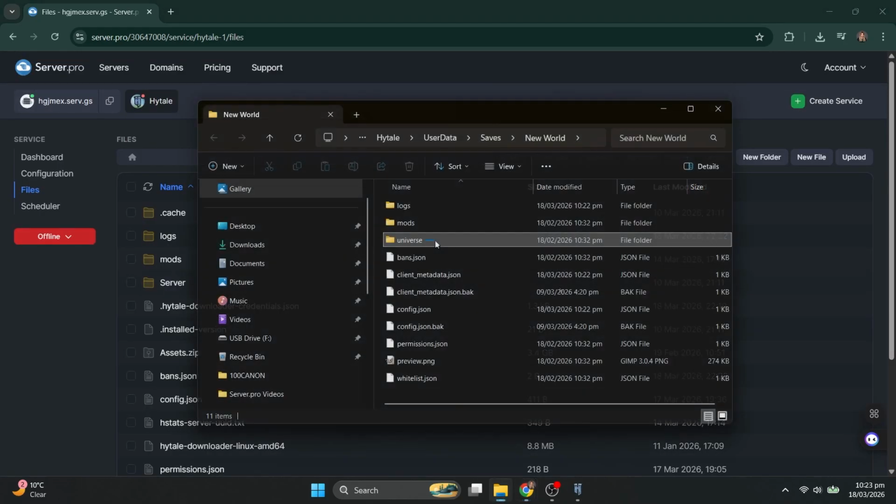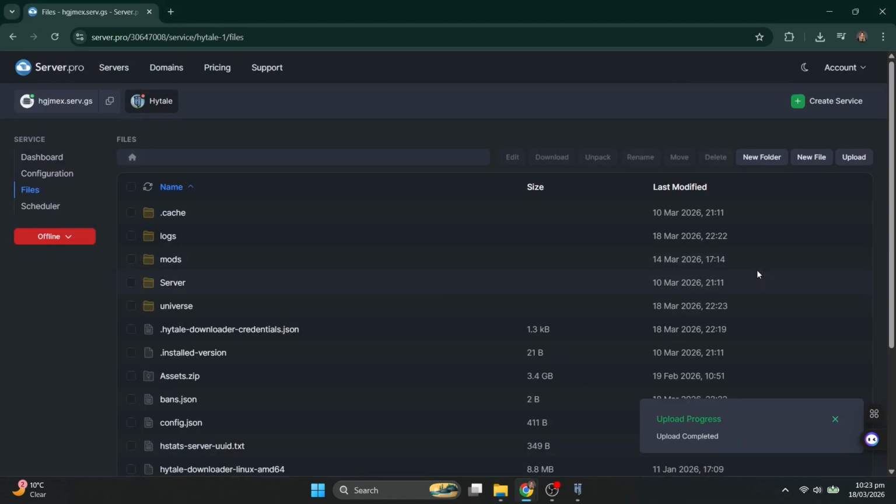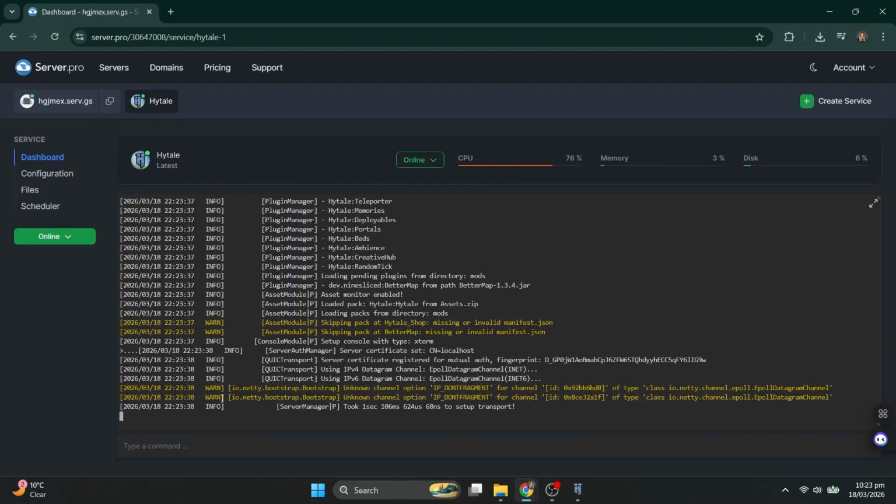Then we're going to upload our save from before. You take the Universe folder from your local files and then drag and drop it into the server directory. Once that's all uploaded, all you have to do is restart the server or start it up for all the changes to take effect. This means your save will now be uploaded and ready to use on your Hytale server.